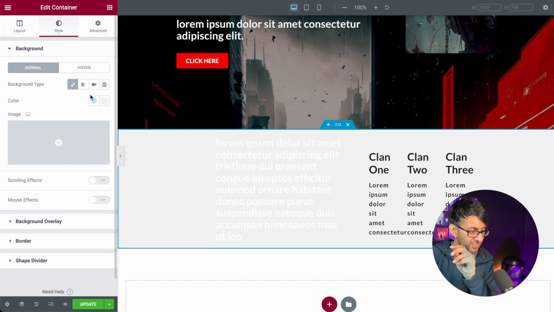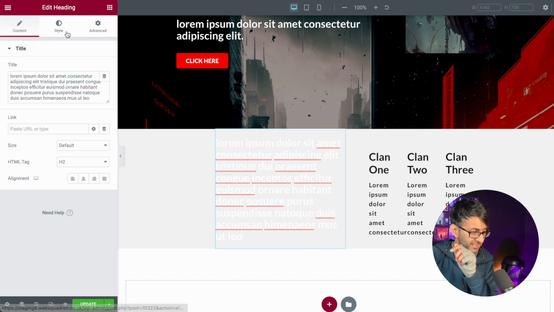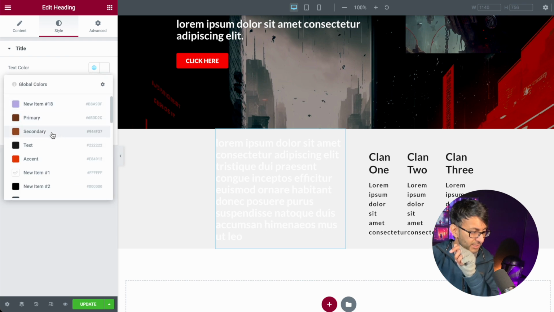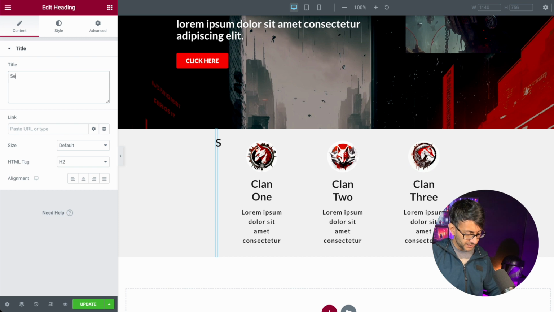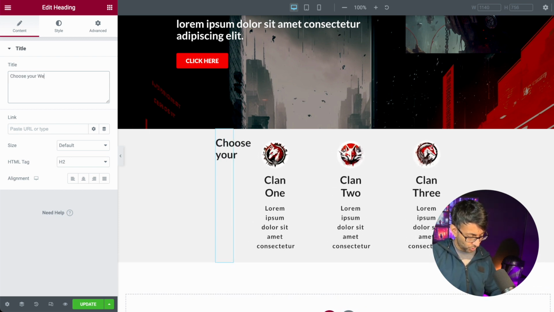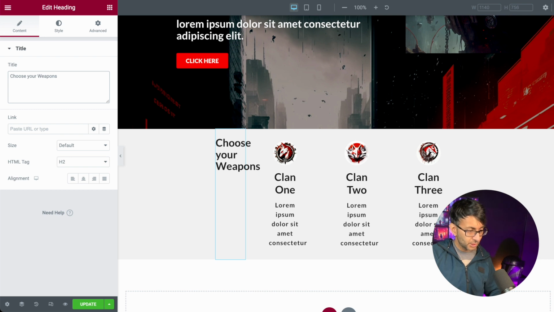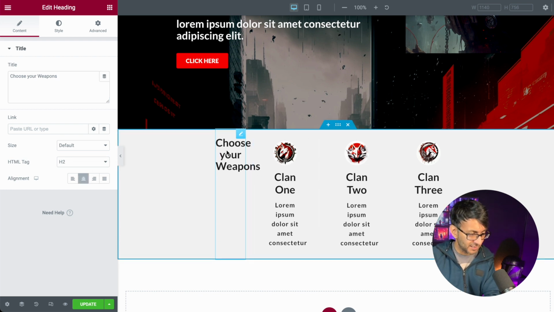First, let's change the style of the wording for this text over here. And we're going to change it to be that black over there. Let's just change the words to be... Choose your weapons. Select your weapons. What should we go for? Choose your weapons. Anyway, let's just put it in the center like that.